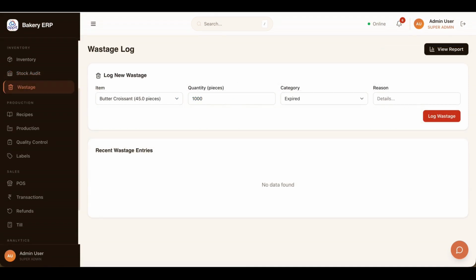In the stock audit section, you can manage and track physical stock reconciliations. This screen allows you to see the status of various audits and any discrepancies that need resolving. Regular audits ensure your stock levels are accurate, preventing loss and waste.